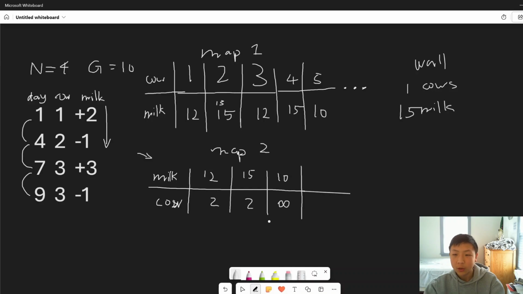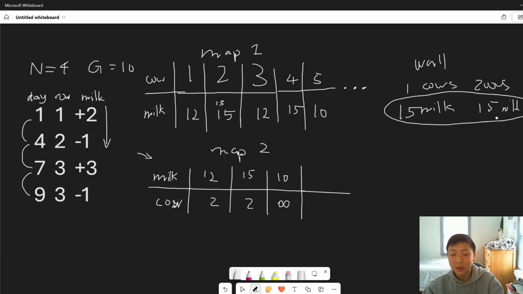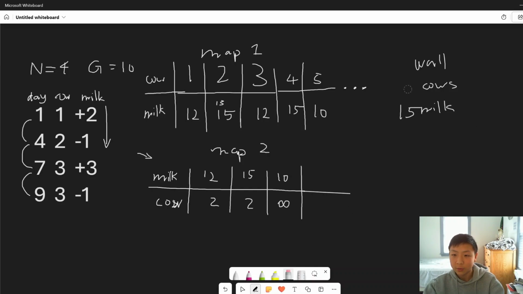Right, this is better. 2. Okay, so now let's find the maximum milk again. It's going to be this. And now we have 2 cows and 15 milk. So will the wall change? Well, yes, it would, because any time the cow count changes, the wall is going to change automatically, even though the milk stays the same, decreases, increases, doesn't matter. The wall is going to change. Okay, so let's update it to 2 cows.